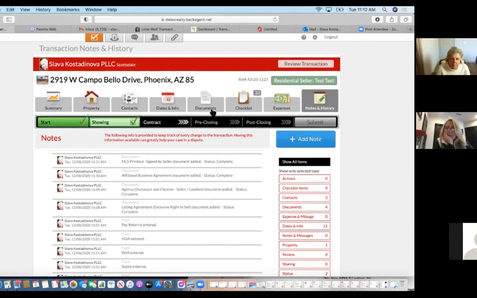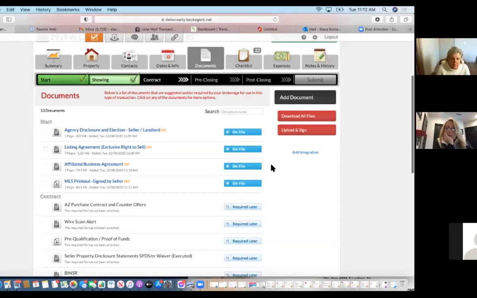So what else was I going to show? Oh yeah, I'll go back to documents. When it's on file and not reviewed, it's going to say on file. When it's been approved, this bar will highlight green and it will say approved. When it's denied or rejected for some reason, it will be red and it will say so. And usually there will be a note explaining.